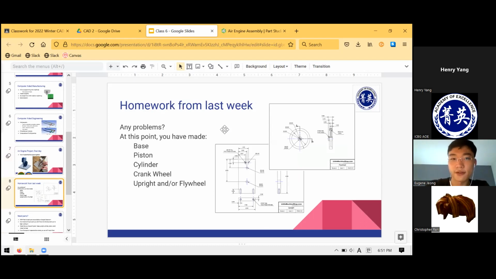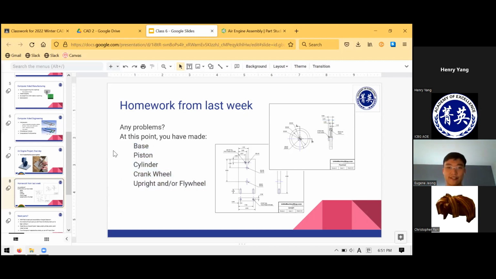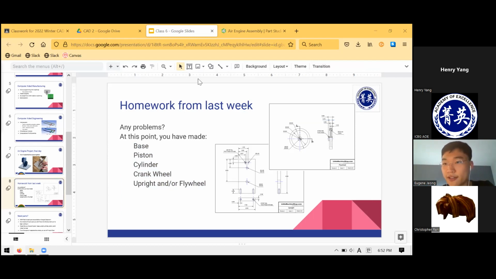So the homework from last week, I know some said that they didn't do it, but I'm sure these were pretty challenging parts. So I understand that you might have questions there. But at this point, in an ideal world, you'll have made these components, which are all the components that you need to make the engine. But I know in real life, that's not always the case. I only did the first 4. I forgot to do the upright and the flywheel. Yeah, that's fine. And I think most people would have questions with these two parts, so I might not go through them all the way because that'll take a bit of time.